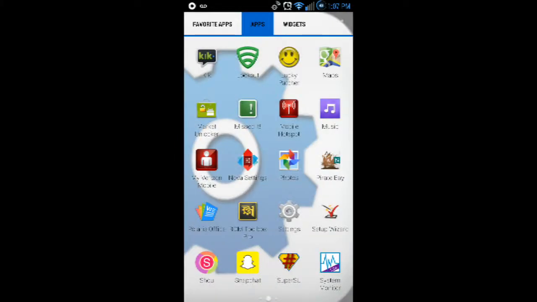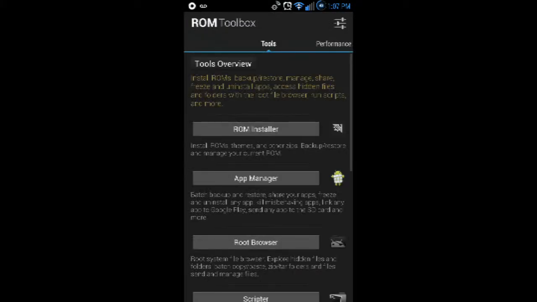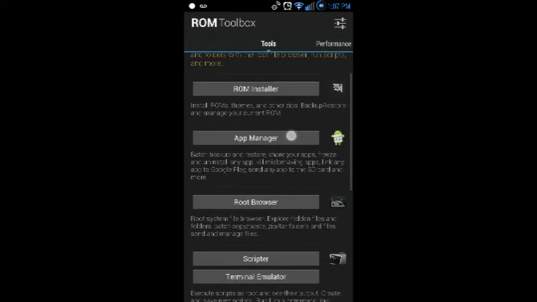Next, open up ROM Toolbox Pro. Now, I'm going to start with the way that most YouTubers don't really explain, and you can only get this with ROM Toolbox. Go to your app manager.